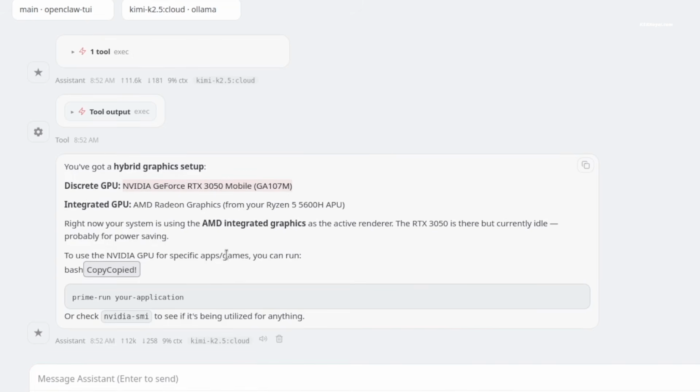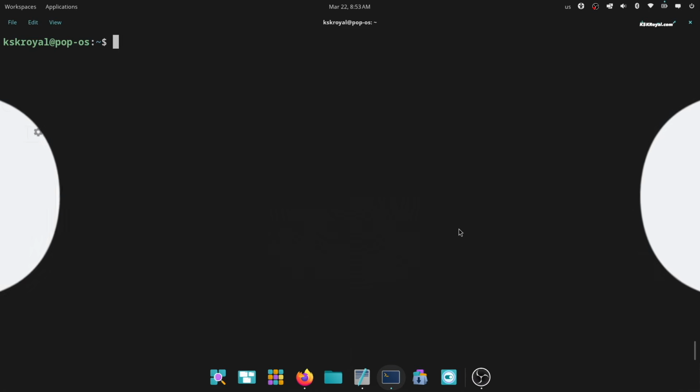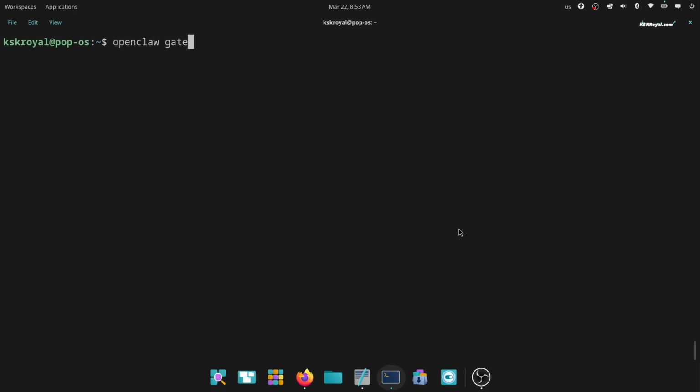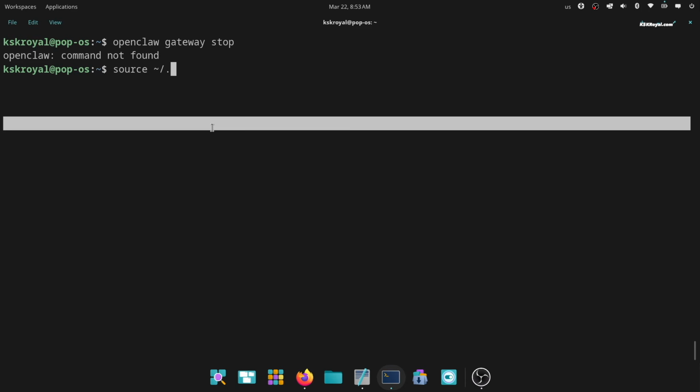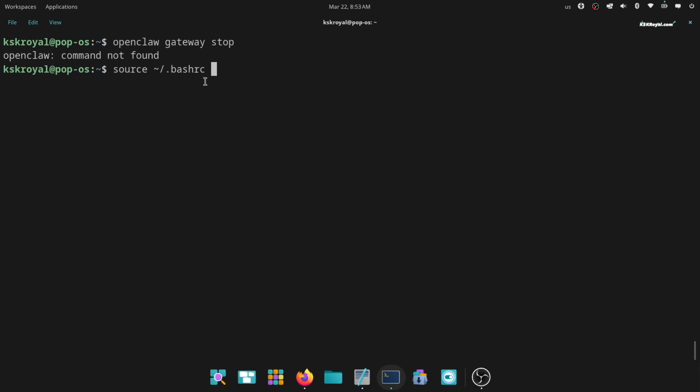It's time to run OpenClaw with local Ollama models. This uses your own hardware to run AI. Now first, we need to install a model that's both powerful and efficient. Just go ahead and open the terminal and stop the OpenClaw gateway. If you see command not found, just run this command to source the bashrc file and try again.